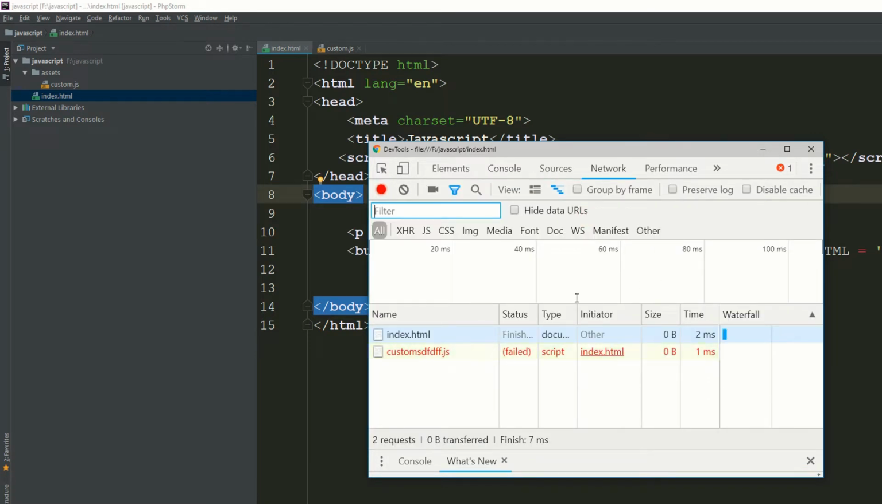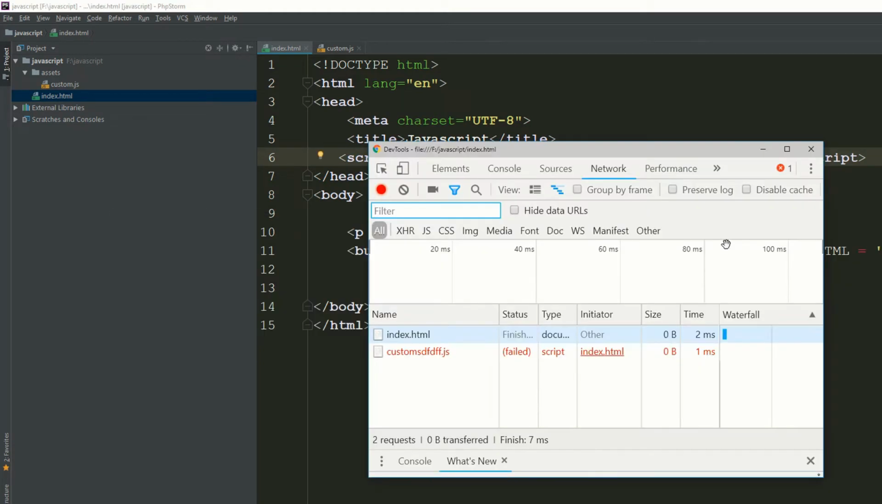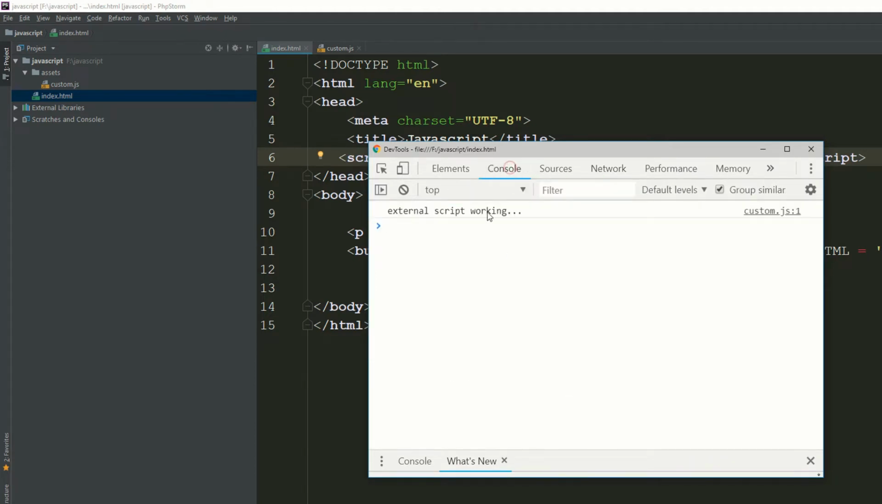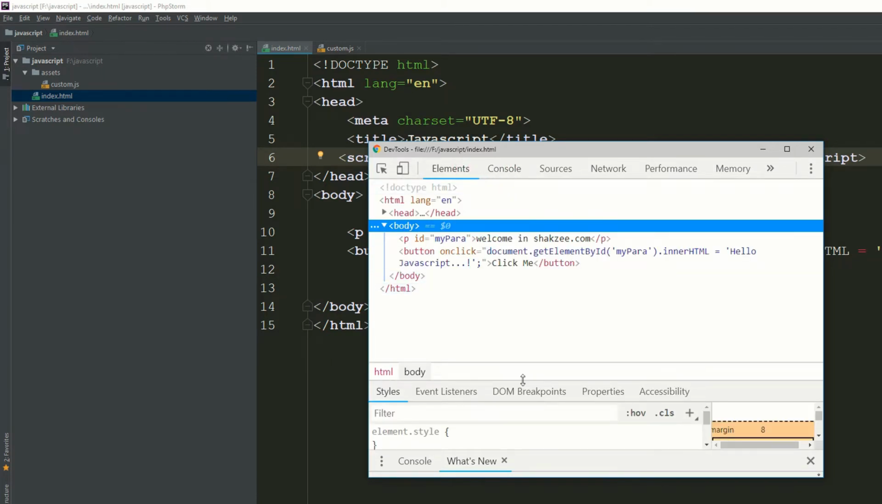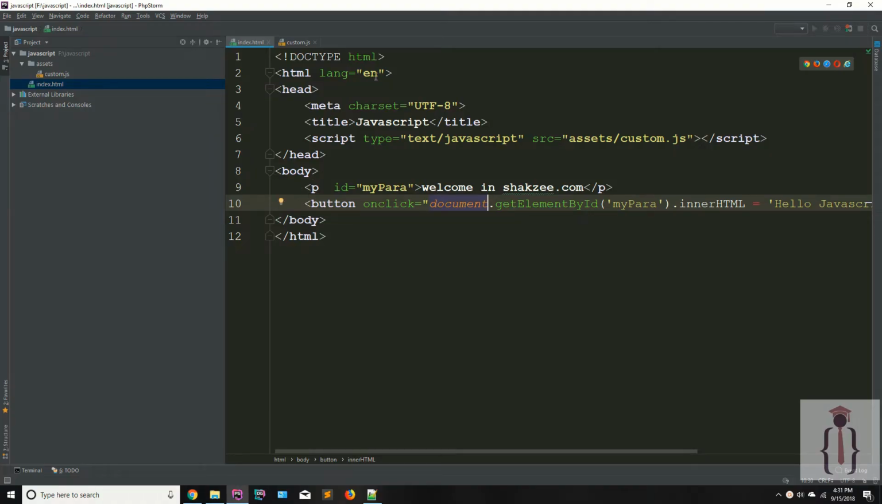Click on. So now as you can see, it's saying failed, scripting failed. Okay, I'm saying this is the custom.js file. Now go to your page, refresh the page. So now as you can see, it's saying that you have successfully embedded or attached the external JS file. You have your HTML file.